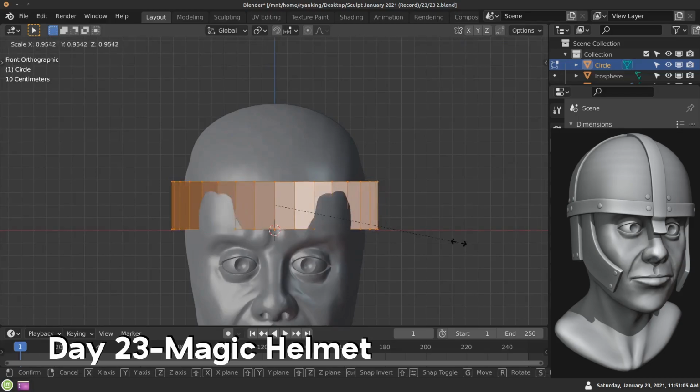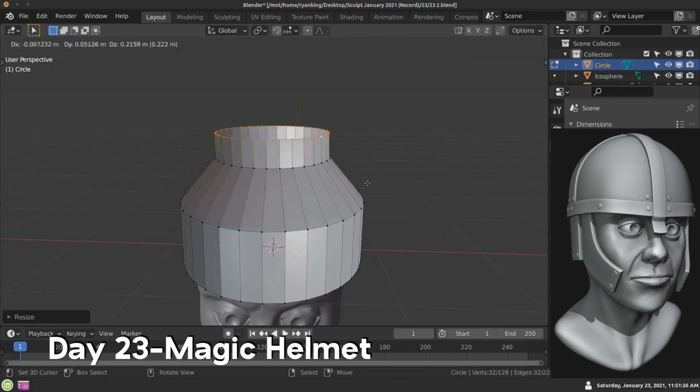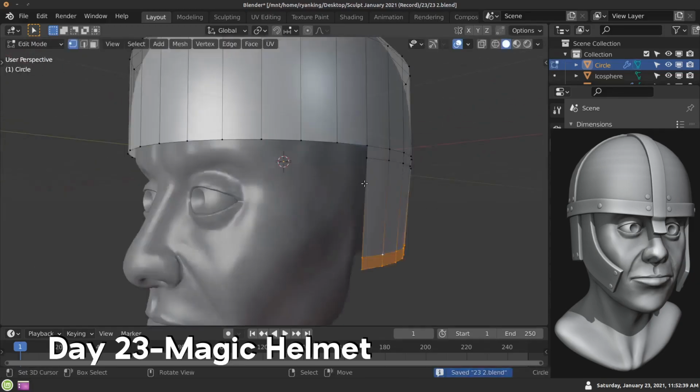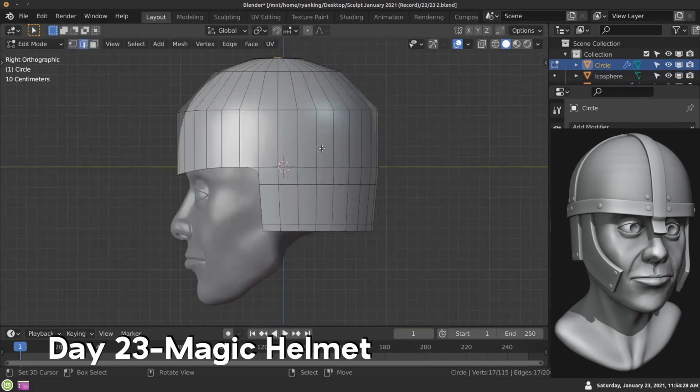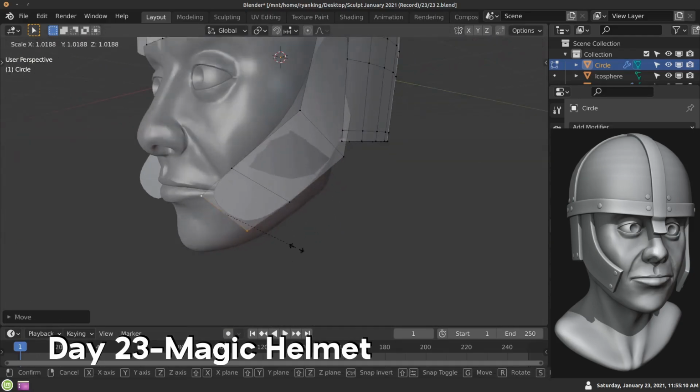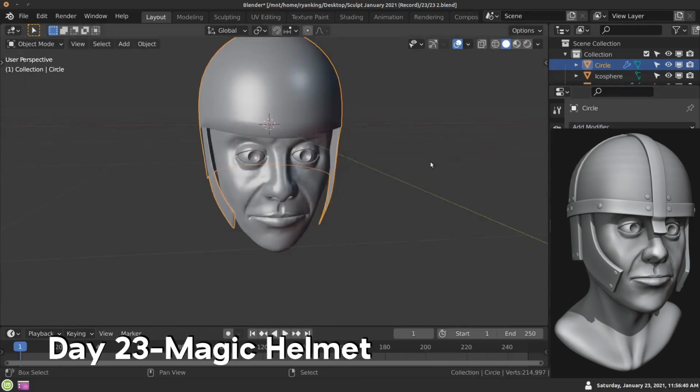And then I just decided to box model the helmet because for something like this, I just find it way easier to box model. When I'm doing hard surface stuff, I find it just way easier to box model, so I don't really find any point in sculpting the helmet. It's a lot easier to box model and it will turn out a lot better.